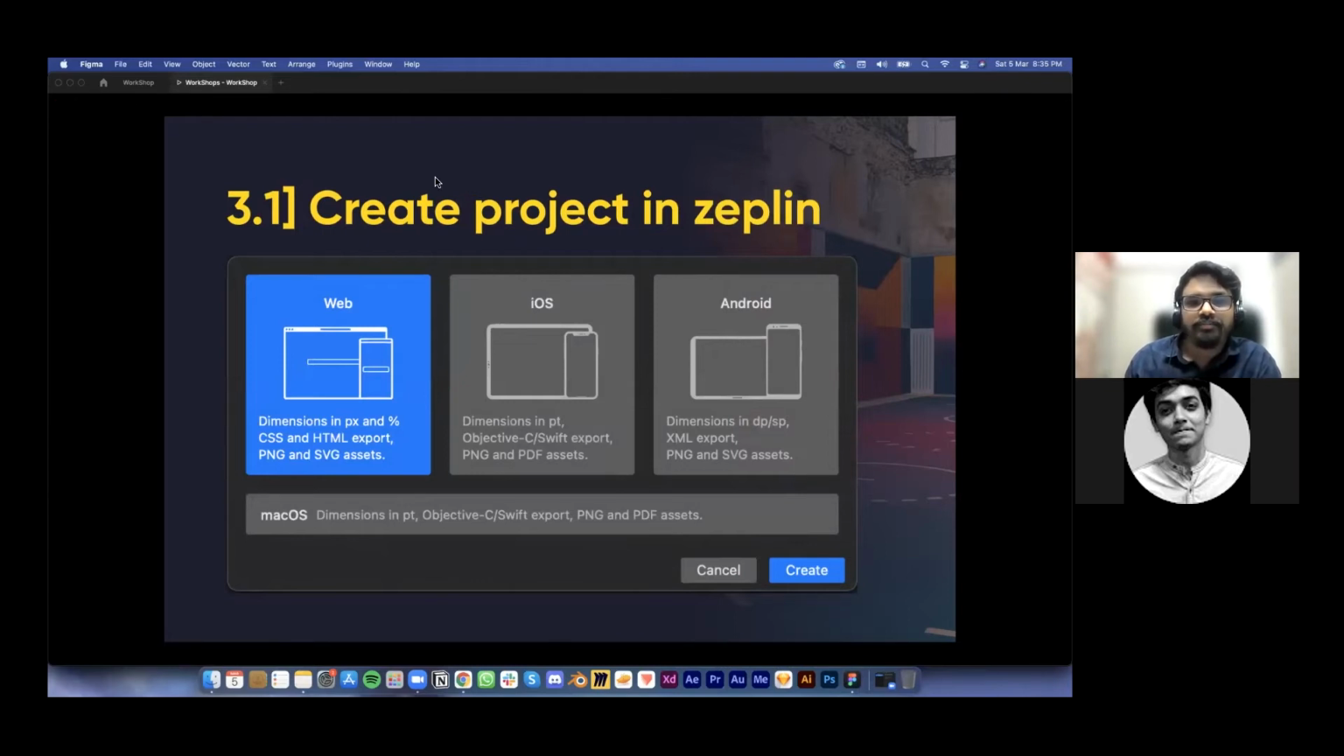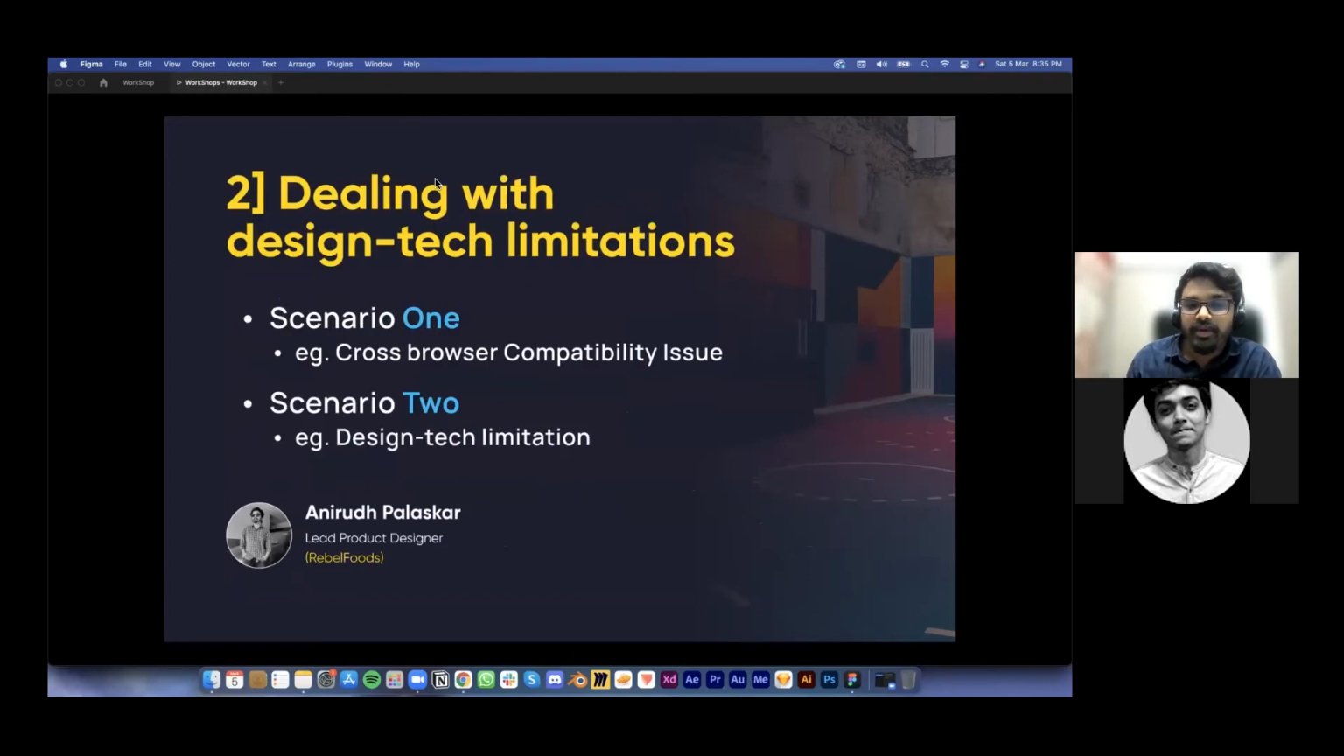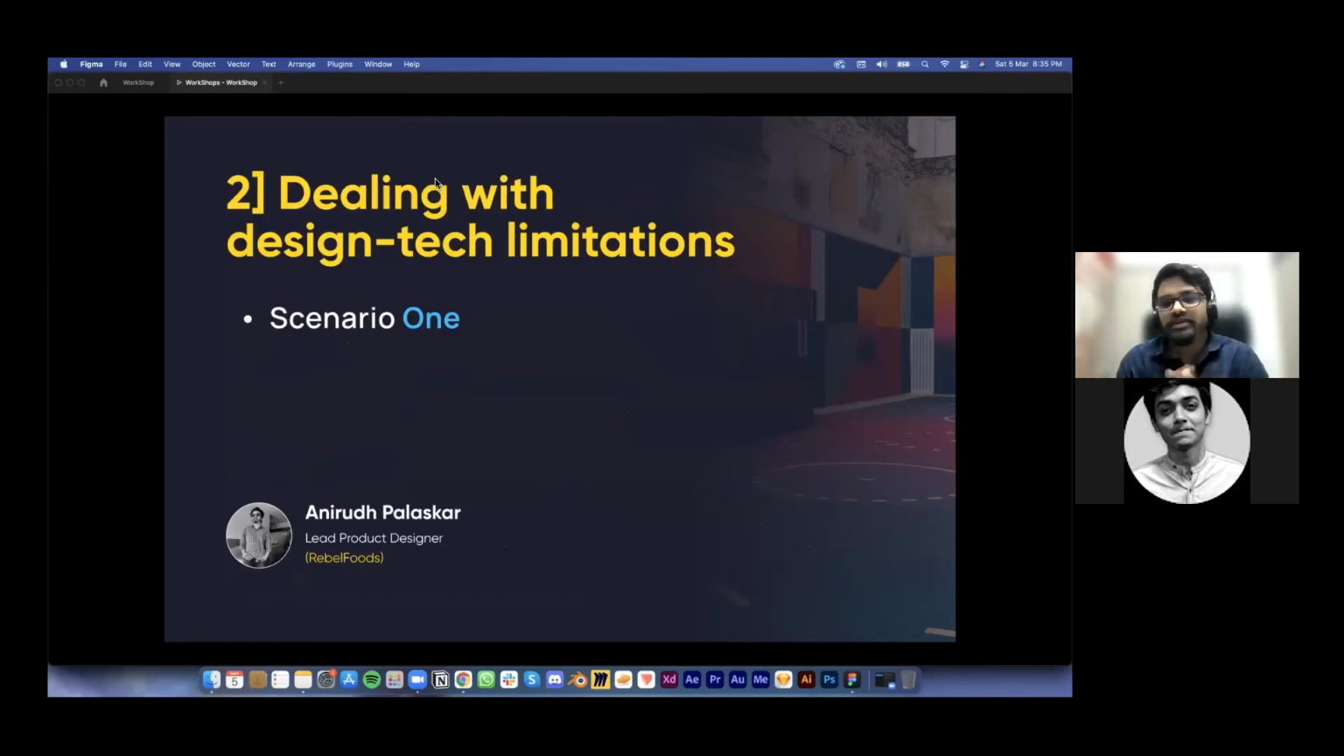Yeah, sure. Okay, so I'm going to quickly give that to you. Scenario number 1 is a cross-browser compatibility issue. What happens a lot of the time when you design something as a concept and want to go out of the grid and do something new is that you never know whether it will work in multiple engines.